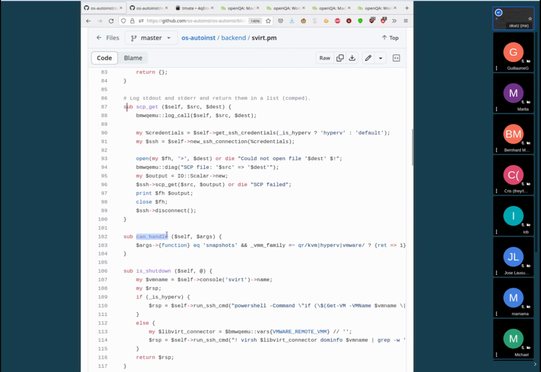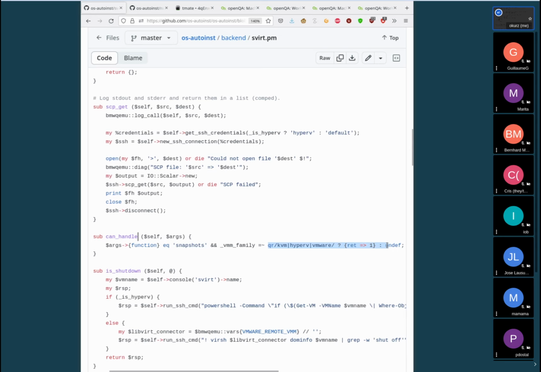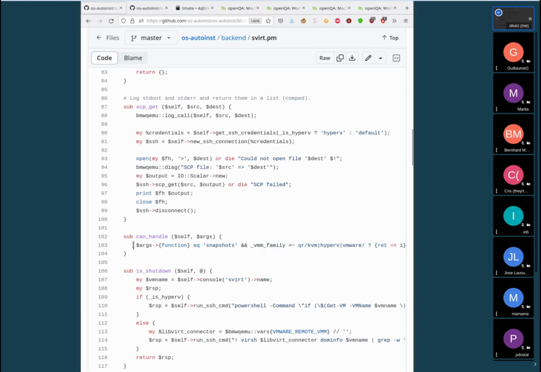The can_handle function is coming from the backend class definition. What this one is doing is each backend can then tell os-autoinst if it's able to support functionality, like does it support snapshots, and that's then checked with the VM family. If it's one of those, then we say yes, we support snapshots. Otherwise, we return a negative result, meaning that's not supported.